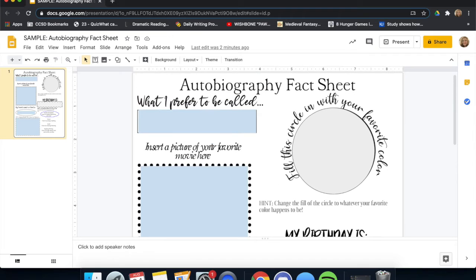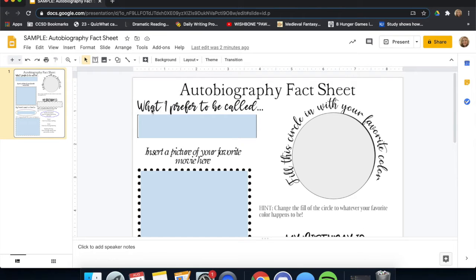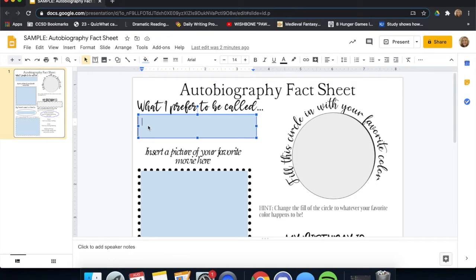The first thing we're going to do is look up here at the top where it says what I prefer to be called. If you have a nickname or you don't like being called by your first name, all you're going to do is take your mouse, double click on the box, and type your name in. Super simple.